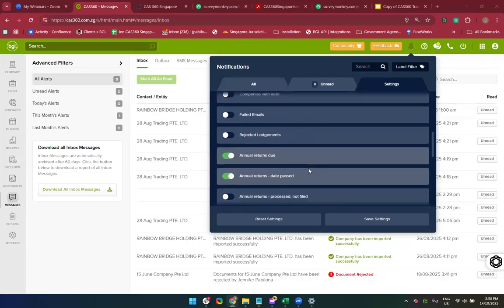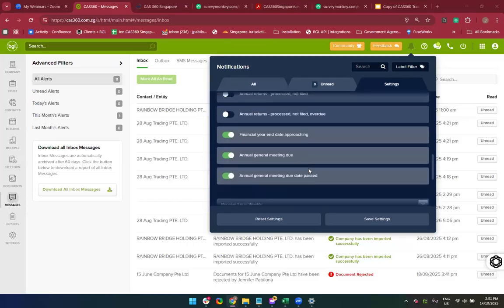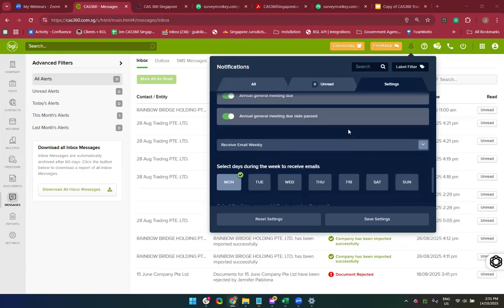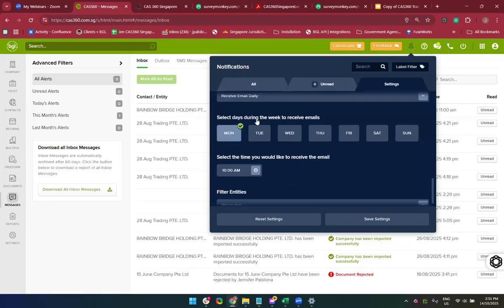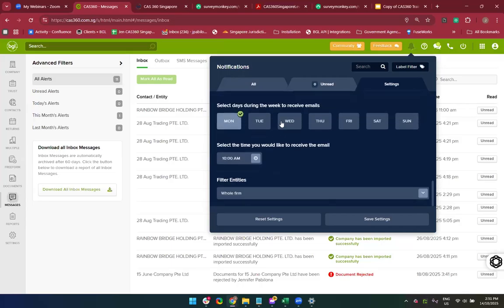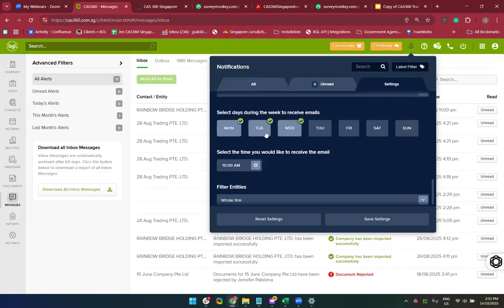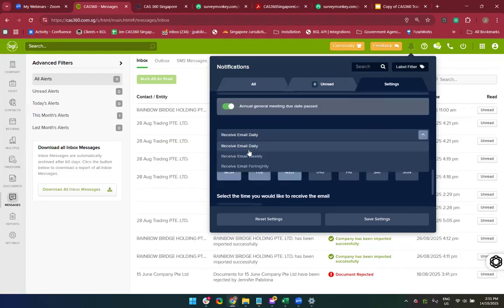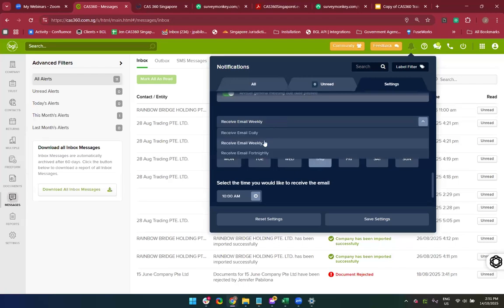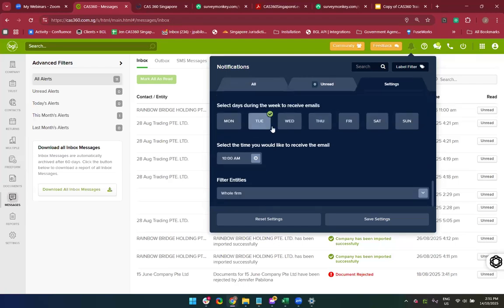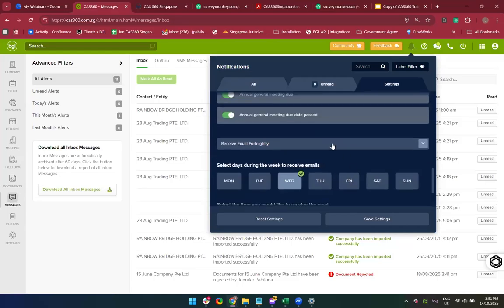Now, once you've selected or switched on which items you want to receive as an email subscription notification, you can select whether you want to receive it daily, fortnightly, or weekly. In daily, you can select whether you want to receive it every day. Weekly will be essentially which day of that week you'll receive it. And fortnightly is basically every fortnight. So it won't be every week, it will just be alternate weeks.